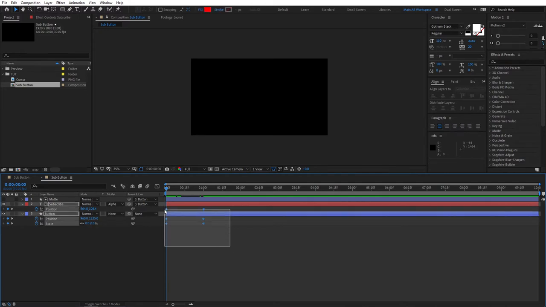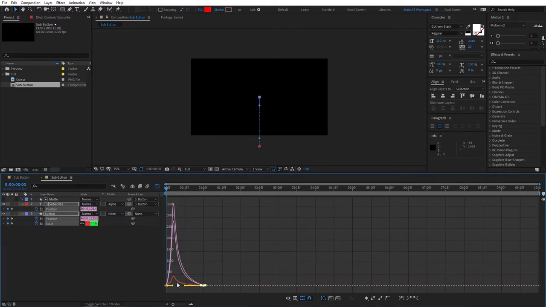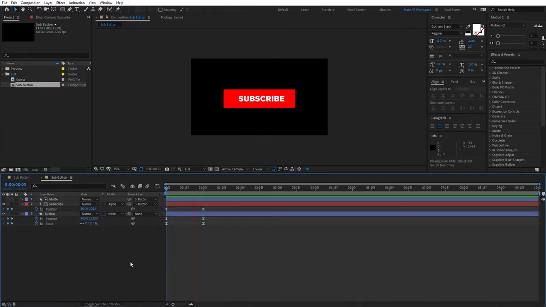And then select all the keyframes, press F9, go to the graph editor and drag this point to the left, select this point then, and drag the handle to the right all the way. So if we preview this, this is what we have right now. All right, very snappy and smooth. So, right, let's continue for now.